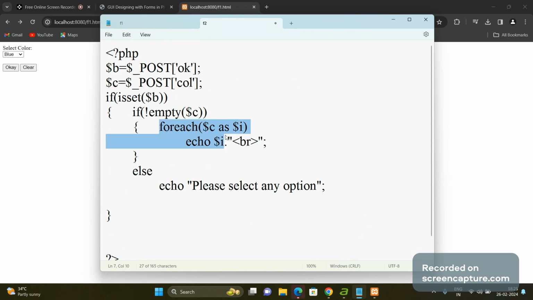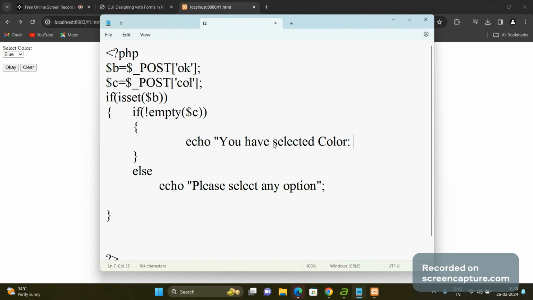So we can show echo you have selected color, and the color name is $C. If it is empty, please select any option. Let's try this. Refresh the code. If I click on pink, click on OK, you have selected color pink. As it is a single selection list, obviously it will show a single item.